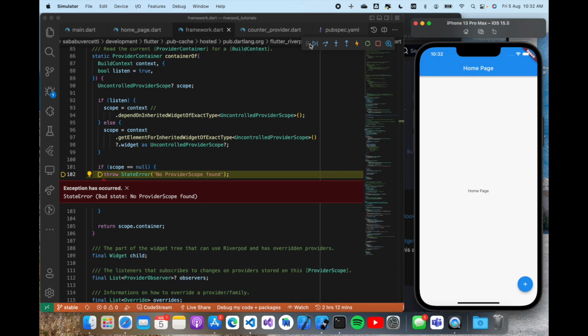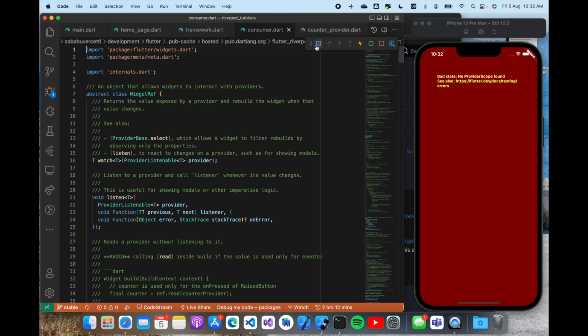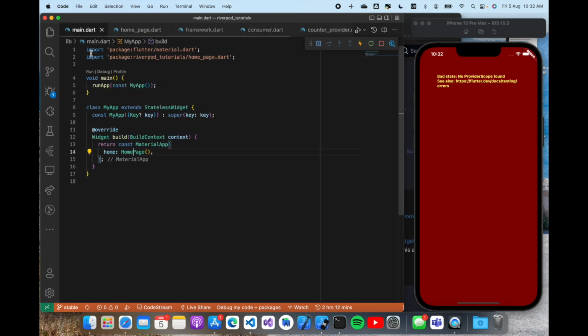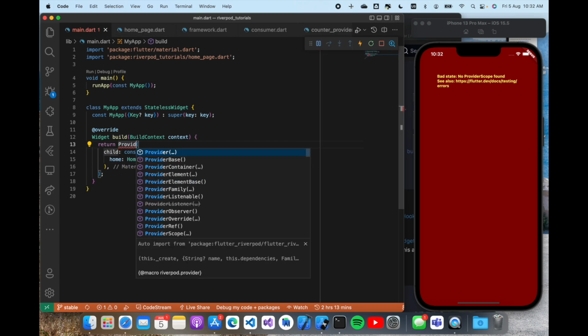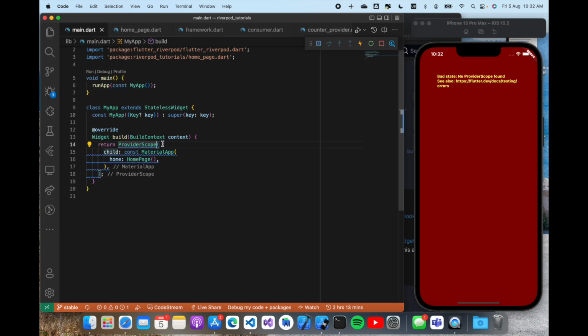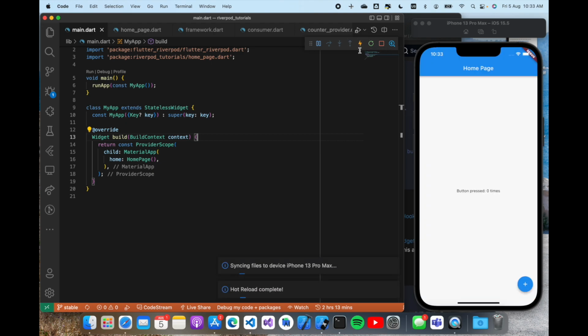So we'll see an error that we have a bad state, no ProviderScope found. One of the good things about Riverpod is you won't have to nest every single provider or Bloc you'll have to create. So I'll just wrap this material app with a ProviderScope, and this will ensure that every provider we create will just be referenced automatically without really having to define the multi-block. I think if you've used Provider or Bloc, you'll understand what I'm saying.